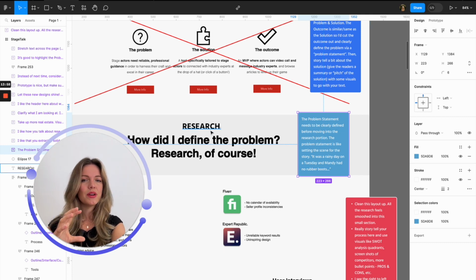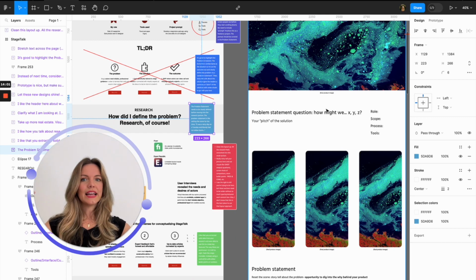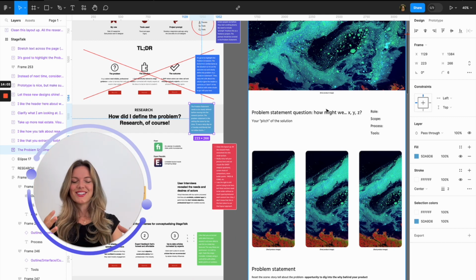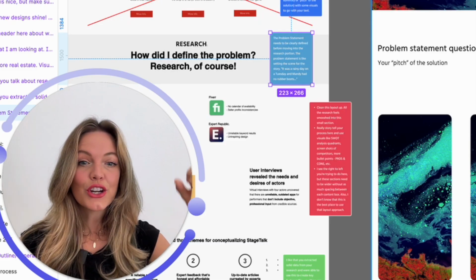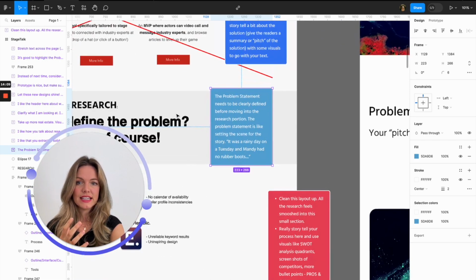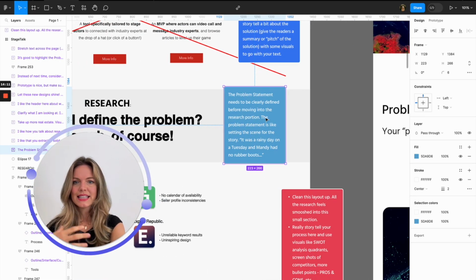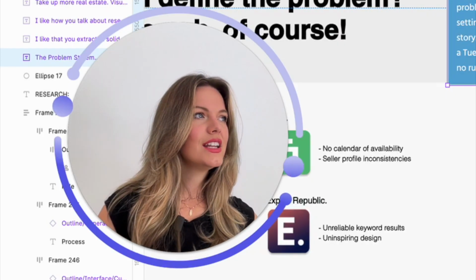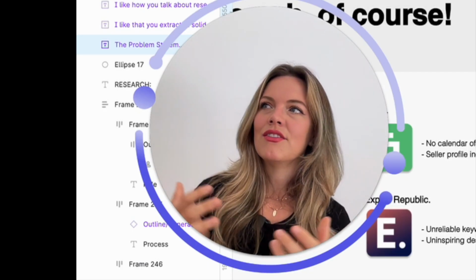Give the problem statement kind of its own highlight. You're shining a light, so because this is stage talk, I'm gonna like use those kind of puns. You're shining the spotlight on the problem statement, and then you can really set the scene. So the problem statement is like setting the scene for the story. It was a rainy day on a Tuesday, and Mandy didn't have any rubber boots.